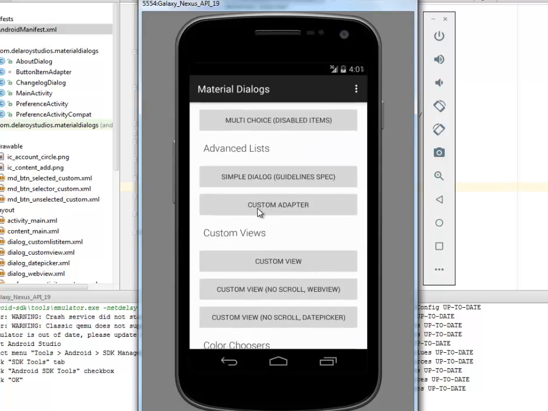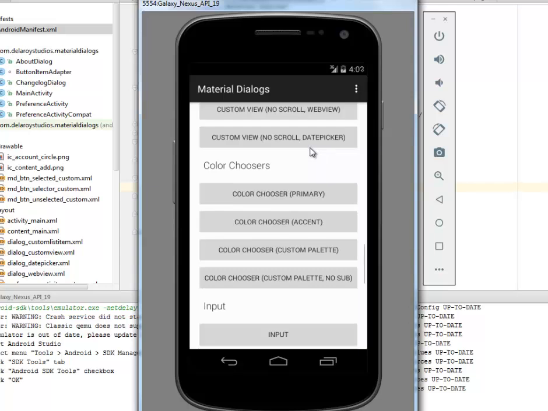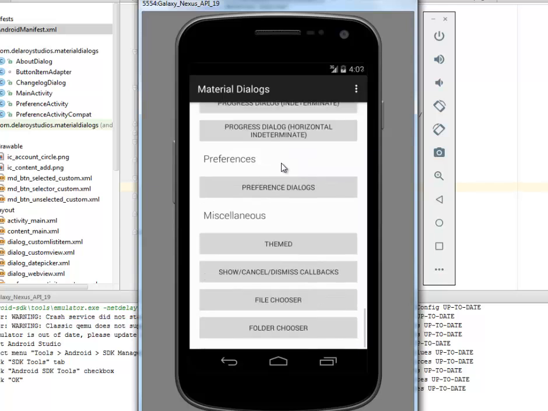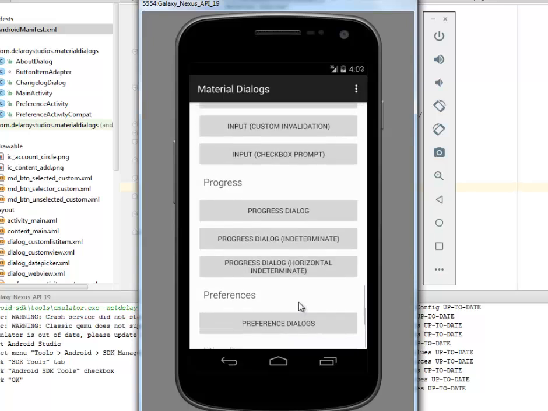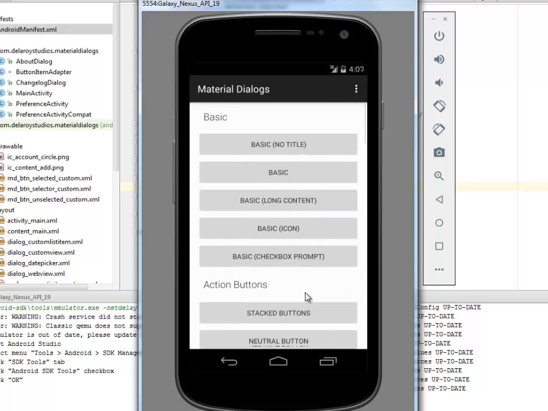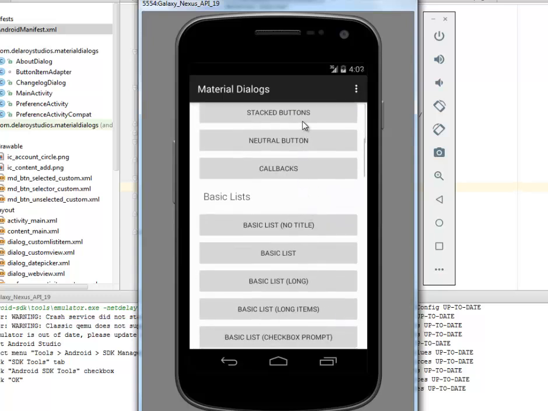Let's look at other stuff. We have the advanced lists. We have the choose view. This is for custom. Let's look at the color chooser and probably the input, which is from the commons library. For the color chooser, you can try this on your real device.